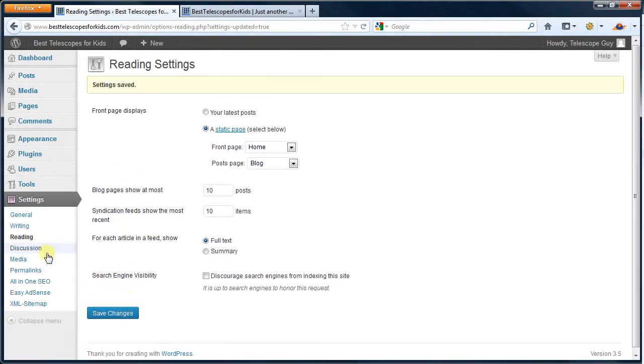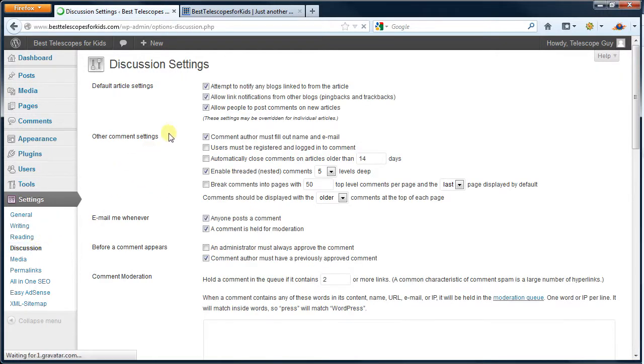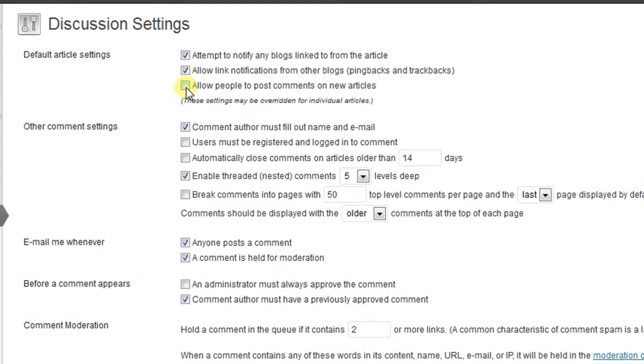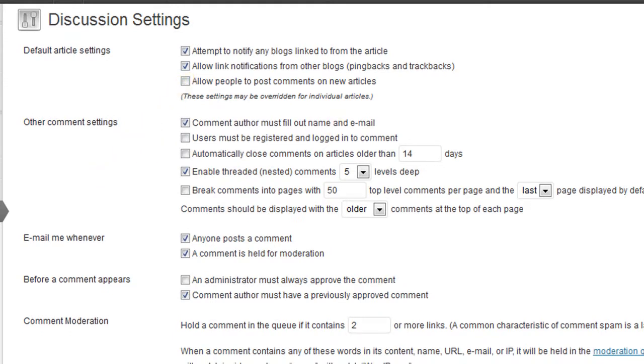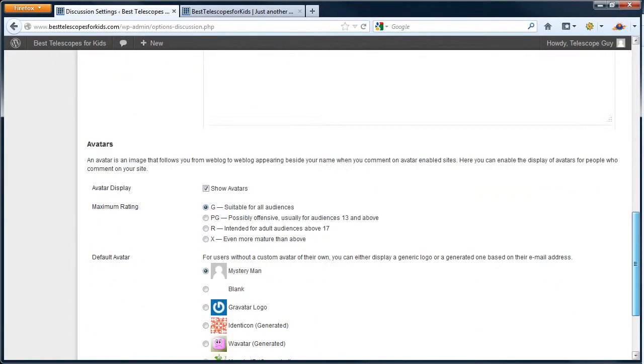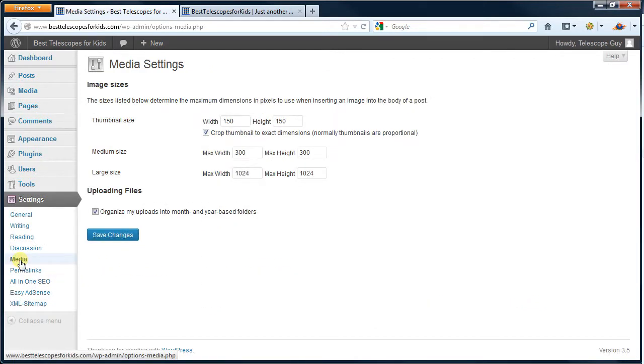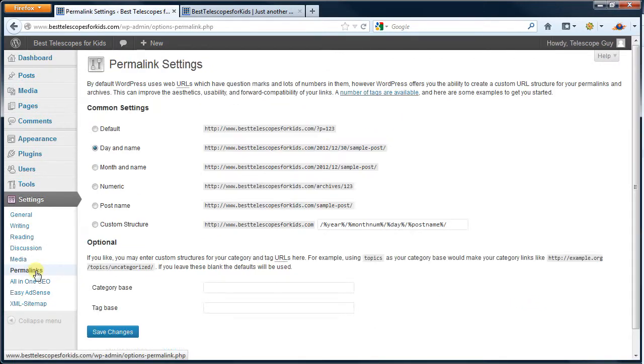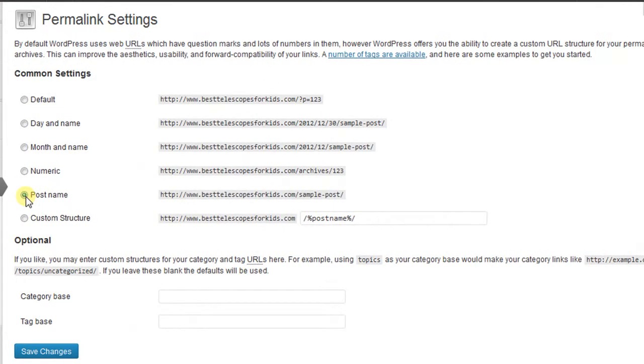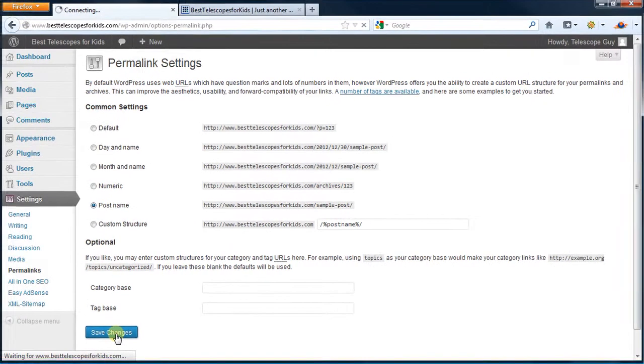The next item is Discussion. These settings control if people can comment on posts that you write. For now, I like to turn these off. I will just uncheck the box that says Allow people to post comments on new articles, then scroll down and hit Save Changes. The media options I leave alone, but the permalink options I do change. What I want to do is change it to the post name. This gives the page URL a few extra keywords and will help your site rank higher in the search engines.